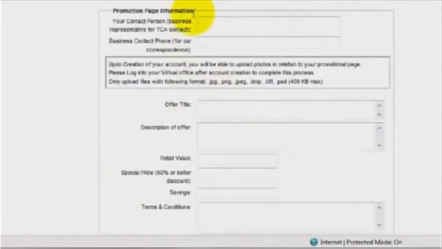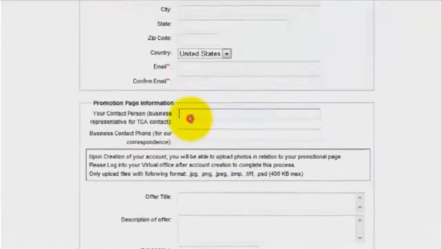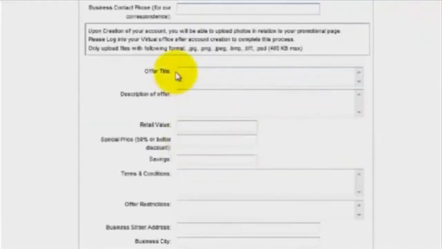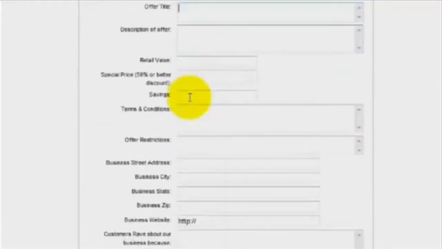The rest of this stuff here is regarding their promotional page, and this is the contact person, the name of the person that we would contact. This is the person that the customeradvantage.com will be talking to about this promotion, and any details that we need to get, we want to contact that person. So that person's name, their phone number, how to get a hold of them, and then of course there's all the details, and you can read through this.